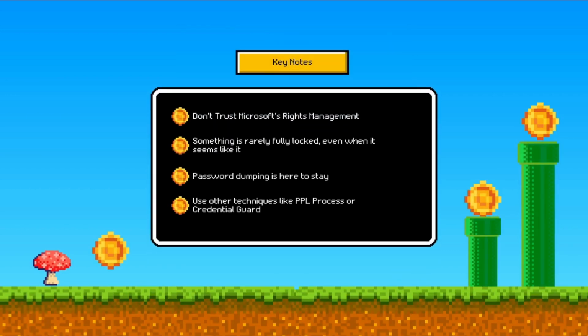Key notes. First of all, don't trust every ACL set up by Microsoft. They have a long history of not knowing how to manage their users' privileges very well. Just because something looks locked does not mean it is. We looked at two methods of achieving a memory dump, even though it was not supposed to be allowed. Password dumping is an attack that is here to stay, and password dumping can also be escalated to other things like password cracking.